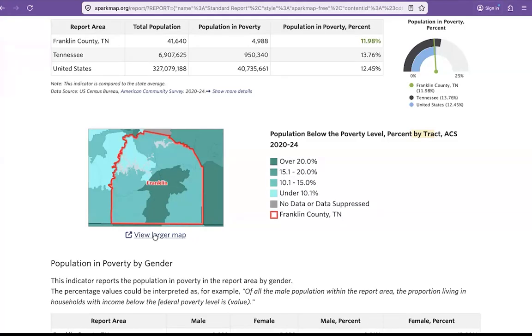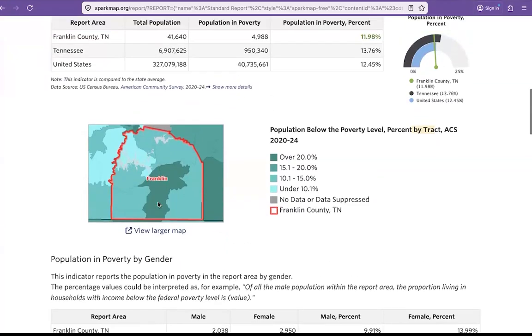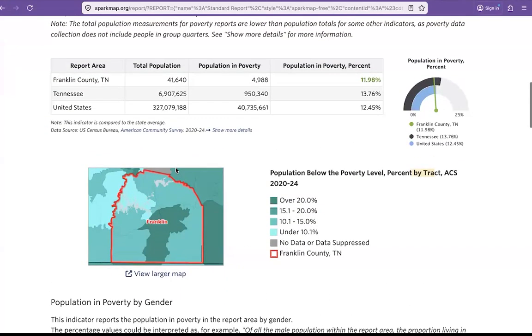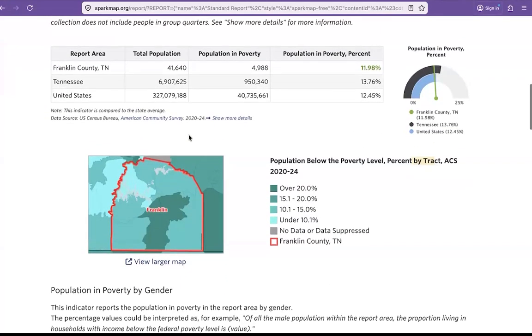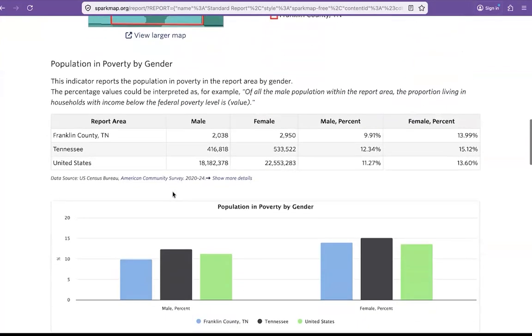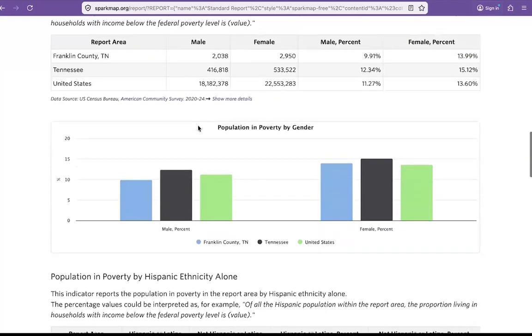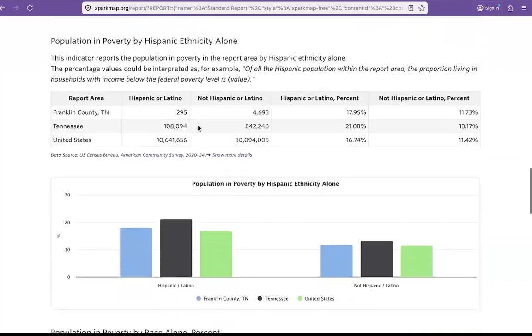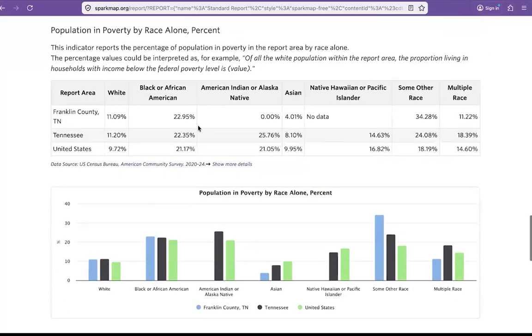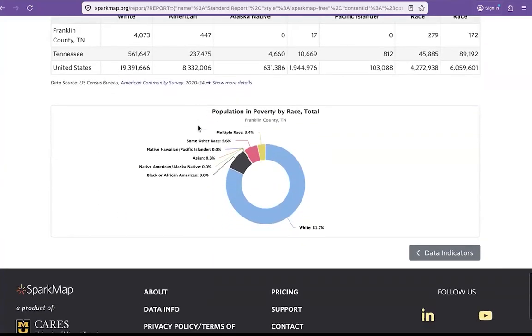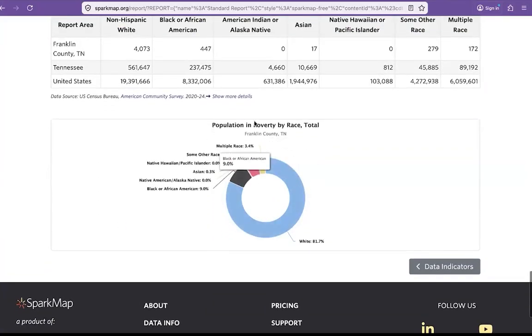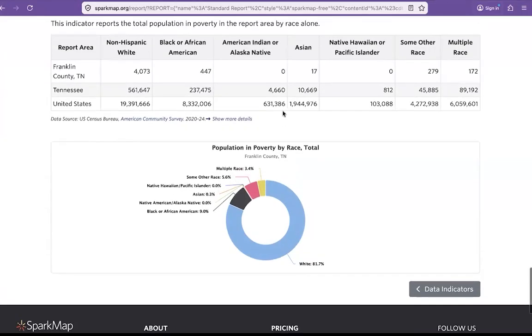We can click this map to jump into the map room, and I'll show you all how to do that here in a bit. And then I'll also show you how we do have some means with some of our fancier versions of the report to get sub-county level data. Now going down, you can see we have our population in poverty by gender, by ethnicity, and by race. And we have our nice tables and charts that help you to visualize those data.